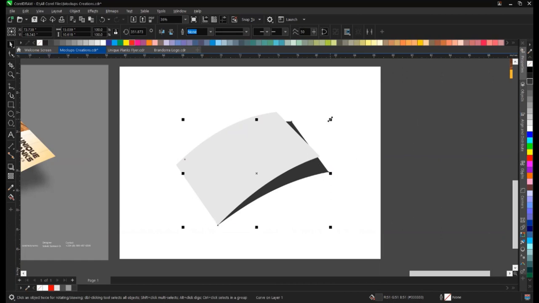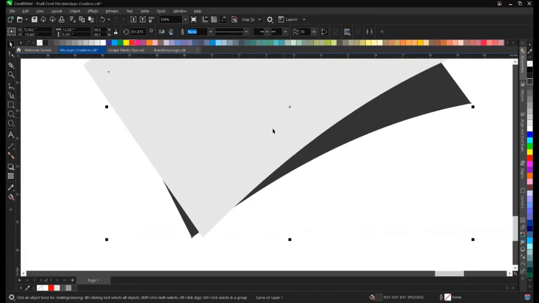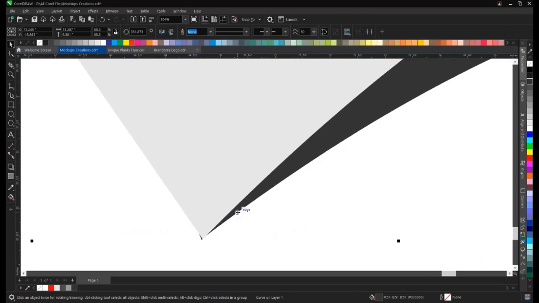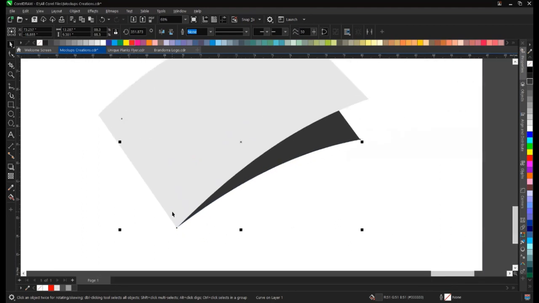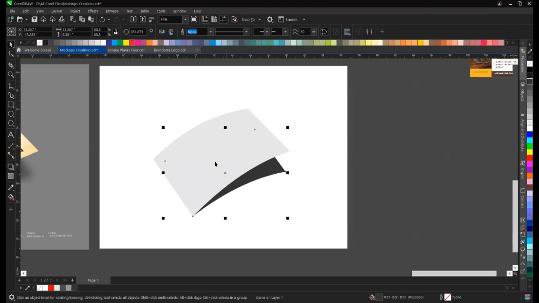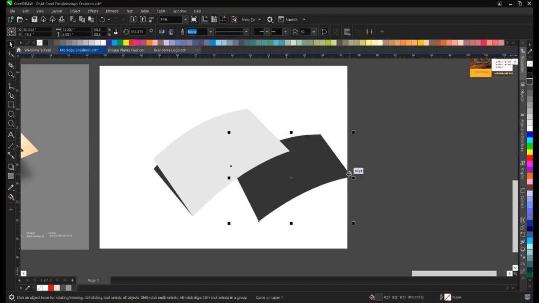After that, reduce it a little bit and make sure this edge is connecting together with the one of the mockup. That is the starting point. Then you do the same thing and rotate the left side, then you drop it. So making two shadows like that, as you can see, two shadows.